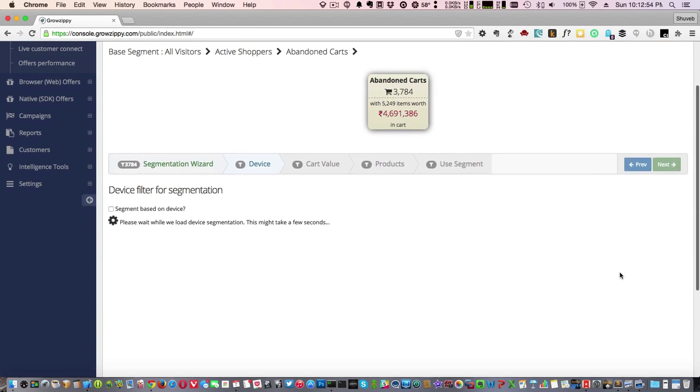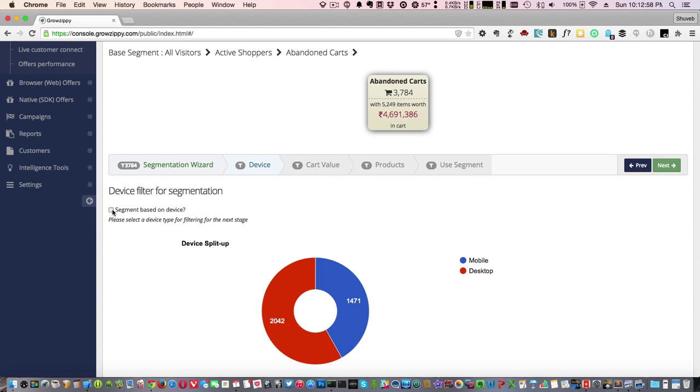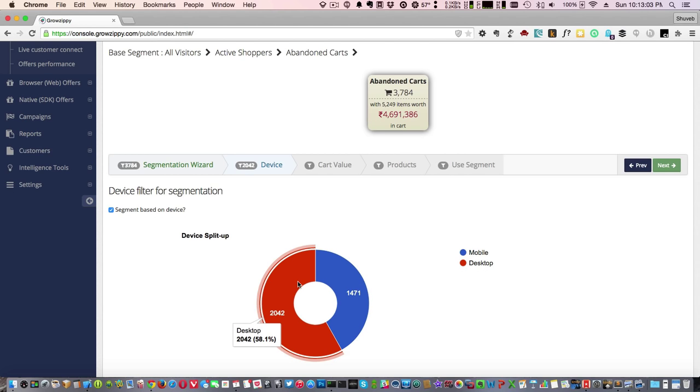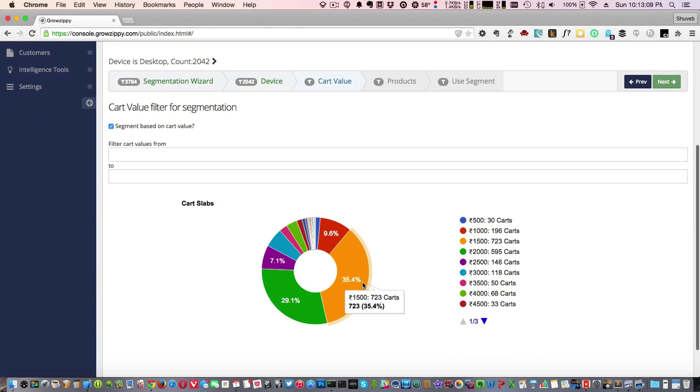Because it's an exit intent, I want to target desktops. So I select segment by device. I see that there are two different segments, and I choose desktop. Then I want to segment by cart value. I want to only target people who abandon carts between the values of 1,000 and 1,500 rupees. I enter those values and hit next.